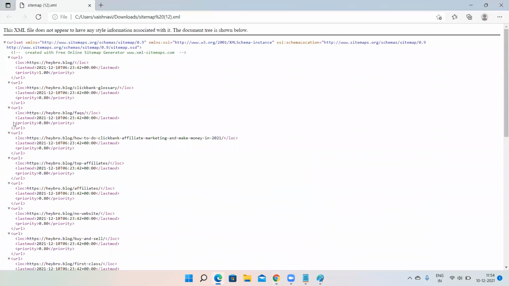Now see over here, this is the XML file, and heybro.blog is my website name. This is the shortest route. See, heybro.blog/ is there, right? This is known as the root domain. Root domain is nothing but your website name. After your website name, if there is a /, it is known as the root domain, which is nothing but the home page of your website. This is the shortest route to reach the home page.